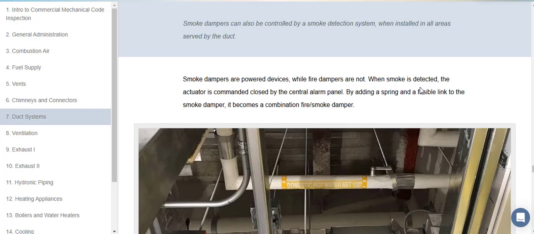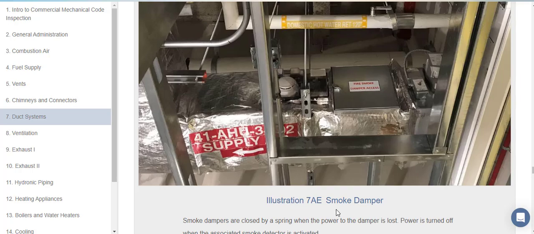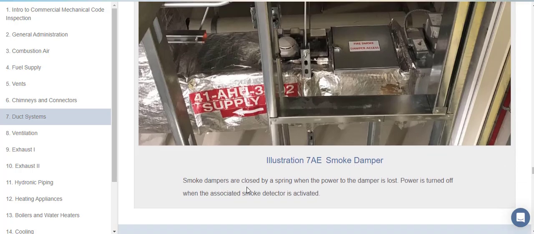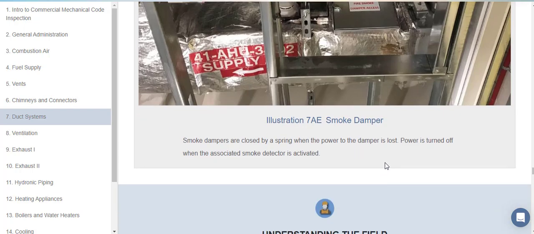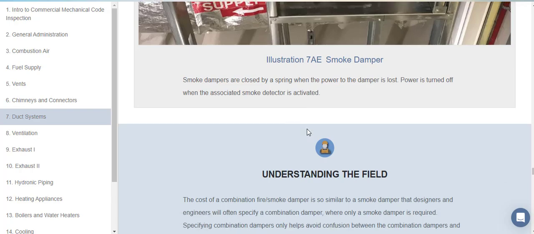When smoke is detected, the actuator is commanded closed by the central alarm panel. By adding a spring and fusible link to the smoke damper, it becomes a combination fire smoke damper. Illustration 7a, smoke damper. Some dampers are closed by a spring when the power to the damper is lost. Power is turned off when the associated smoke detector is activated.